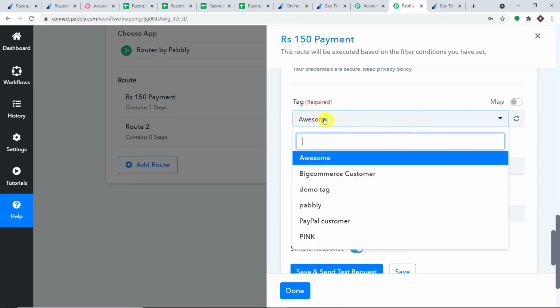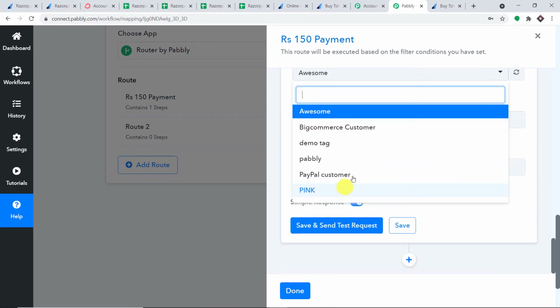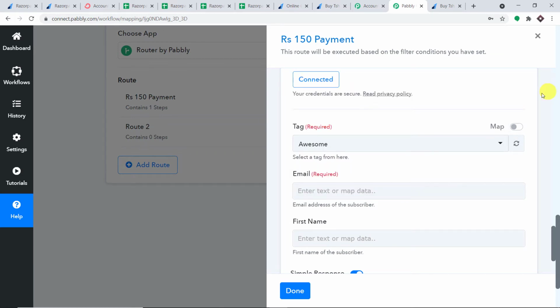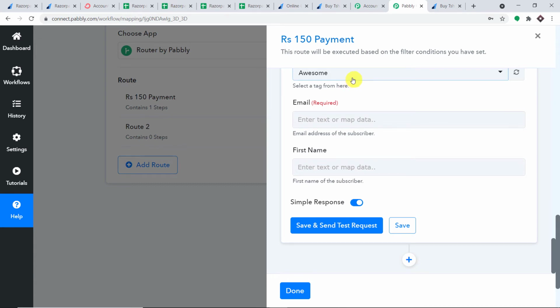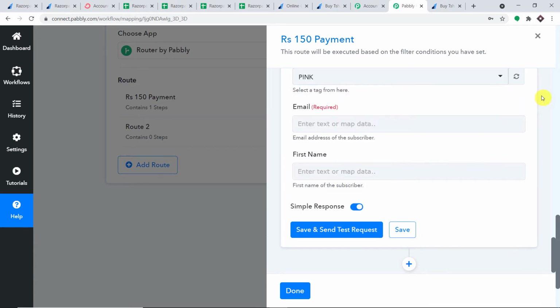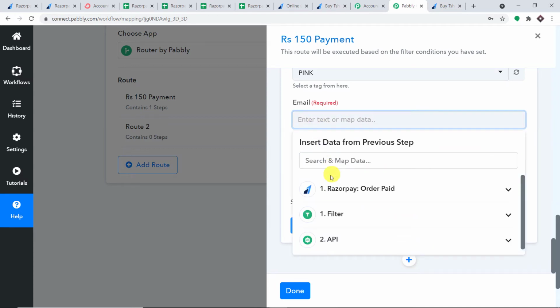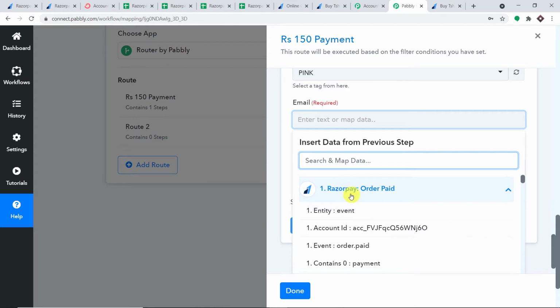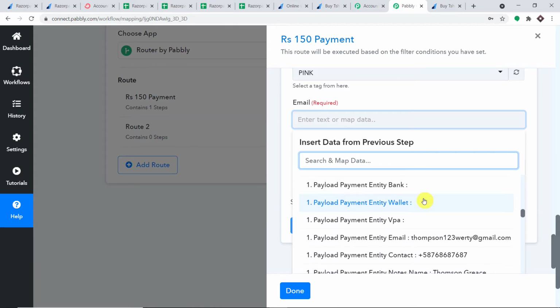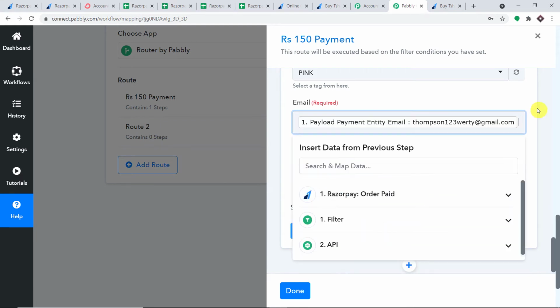Now this is basically the tag, that is awesome. Now we can actually work around the tags by creating more tags in ConvertKit. You obviously know that, but I'm happy with this tag. So in case you want to change it, you can change it accordingly. How about we just make it as pink? Okay, and let's enter the name. So we are going to enter the email, that is Thompson Grease or something. This is the one. Okay, and we have mapped it.